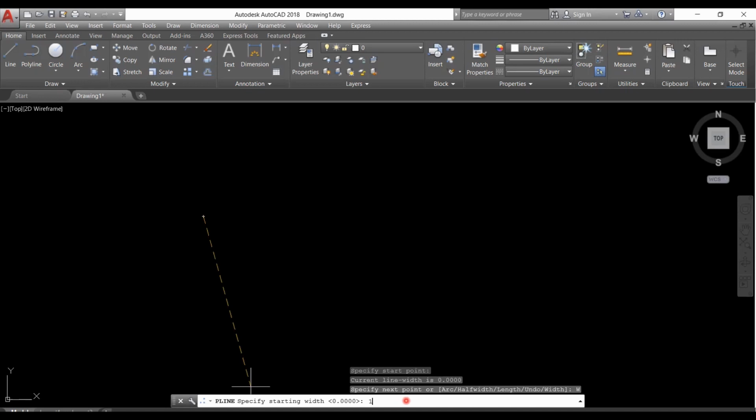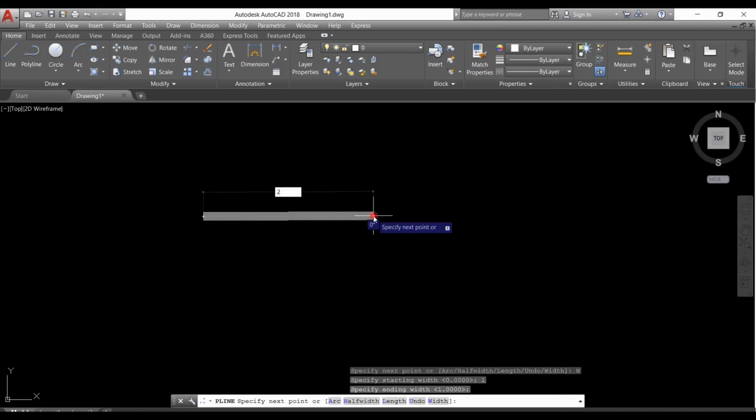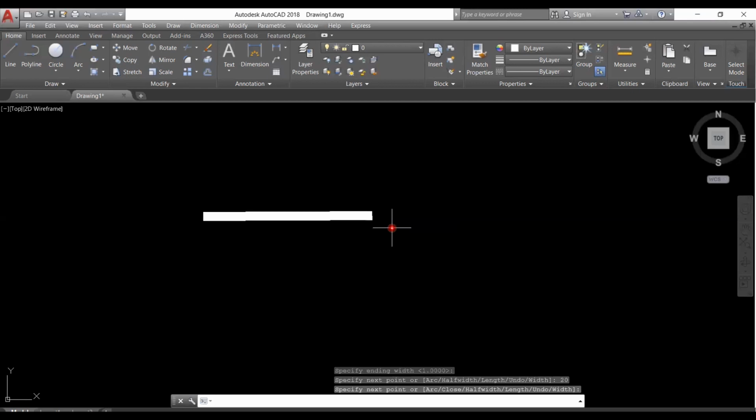Here you can specify the ending width of the segment using two methods. If you want to create a segment of equal width, just press enter. Now type the length of the polyline. I'll type 20. Then you can see the polyline with equal width. If you want to create a tapering or increasing segment, you can enter a different width.